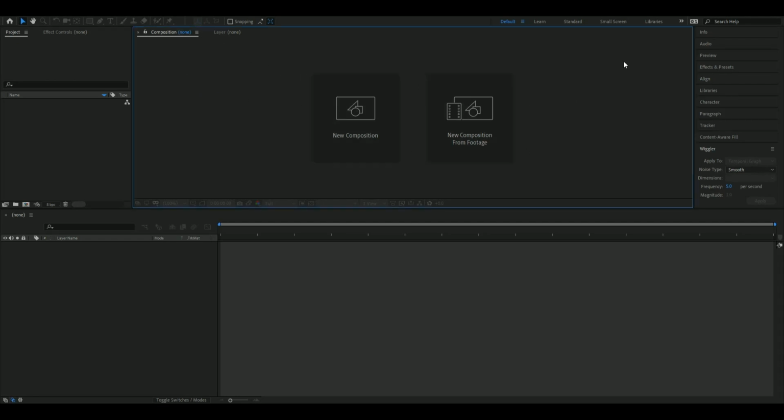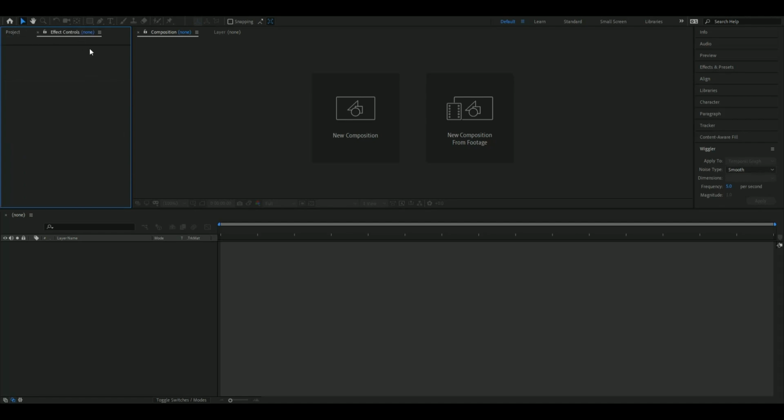So this one up here, if you click, you'll see the blue, whatever's active becomes blue. And this is the composition window, and from it you can either create a new composition from scratch or from footage, and we're going to do that in a second. And then over here you'll see it's the project window, and it actually doubles as the effect controls panel as well, and we'll get into that.